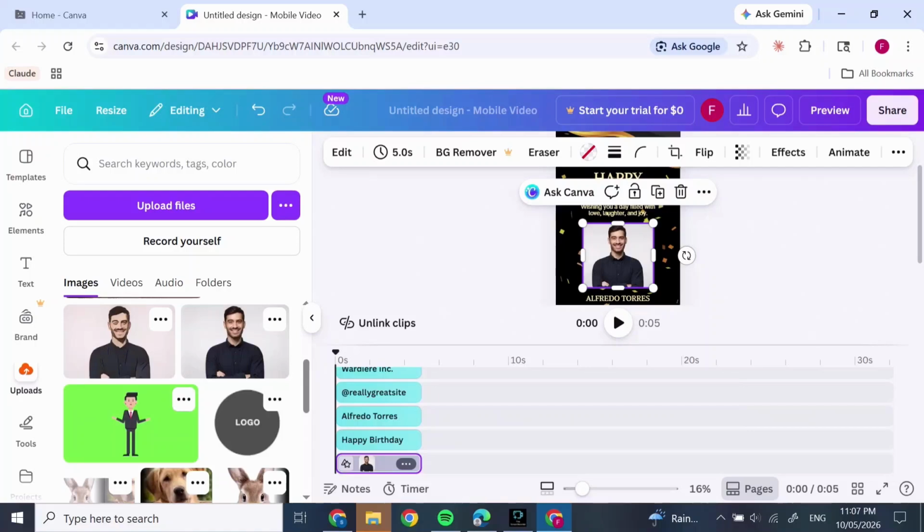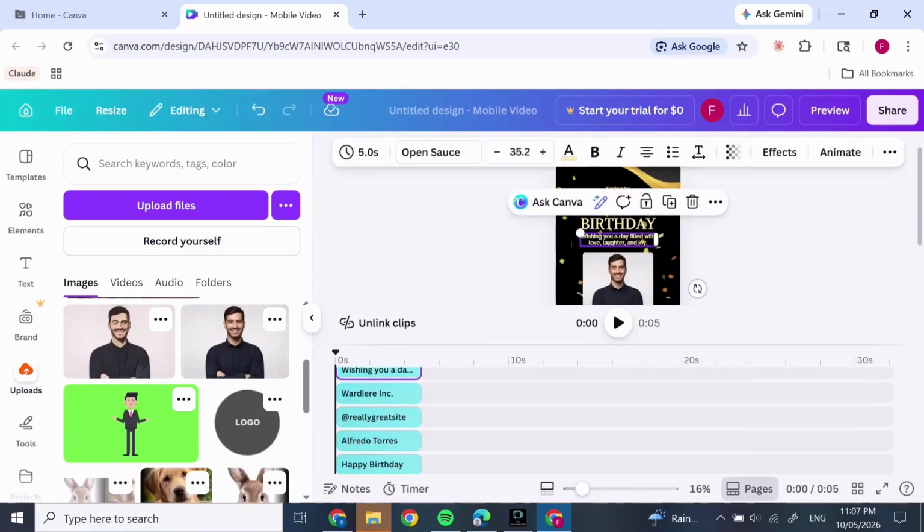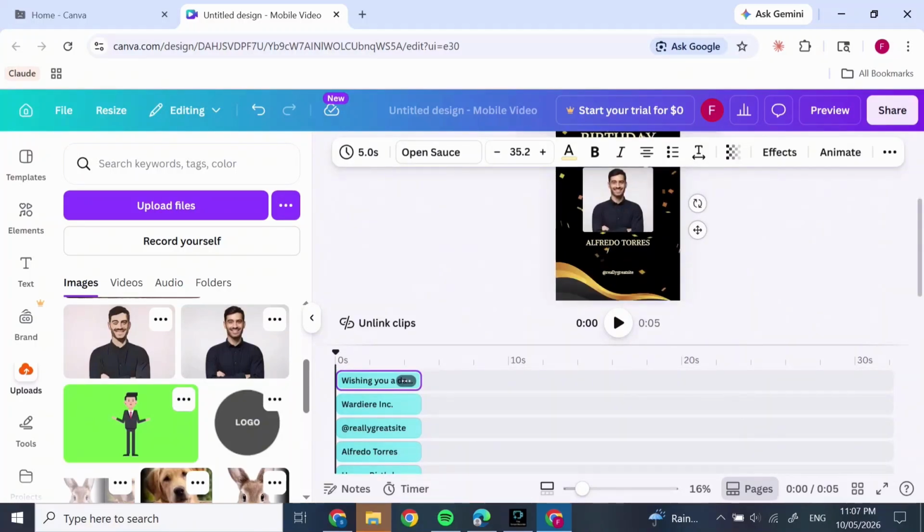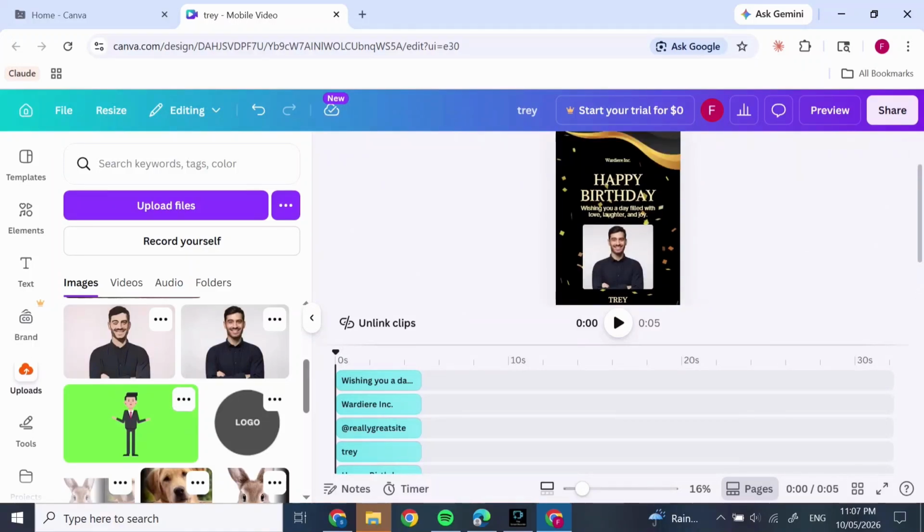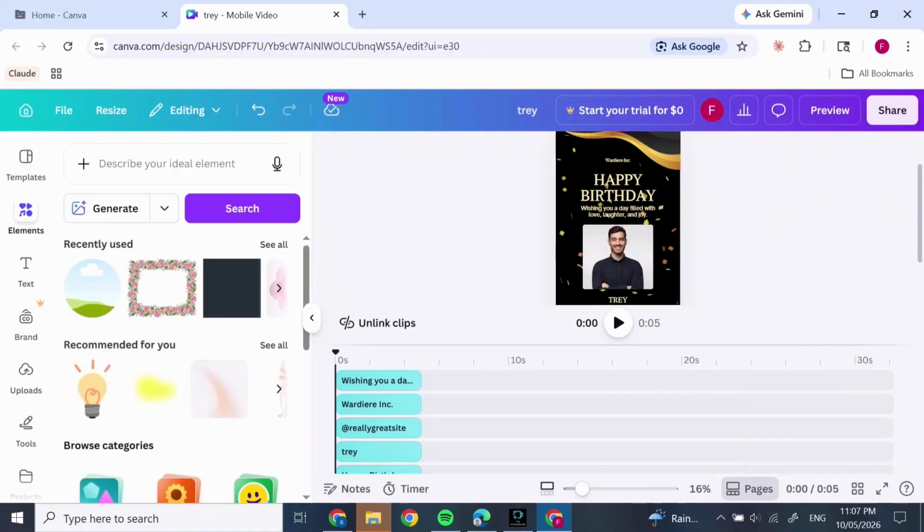Then you can click on the text if you want to edit some text. If you want to delete, you can click on the text and delete as well. If you want to edit, you can click on it and type in what you want to write.